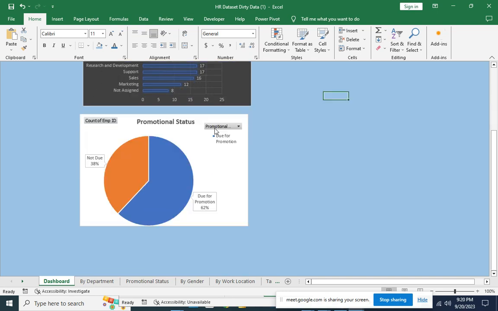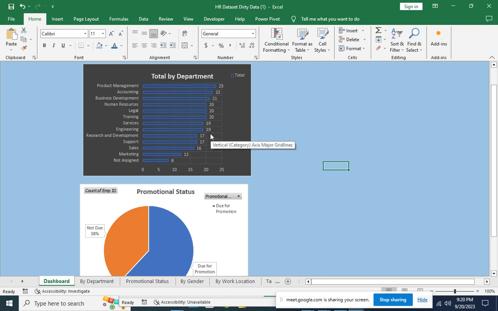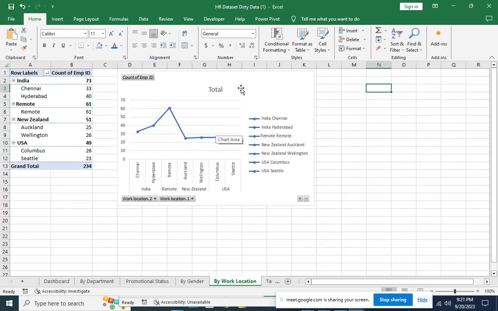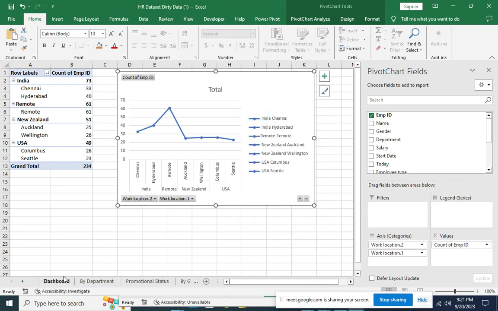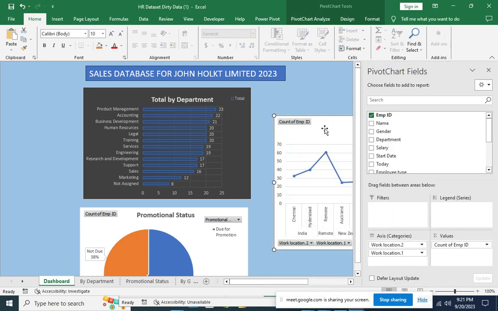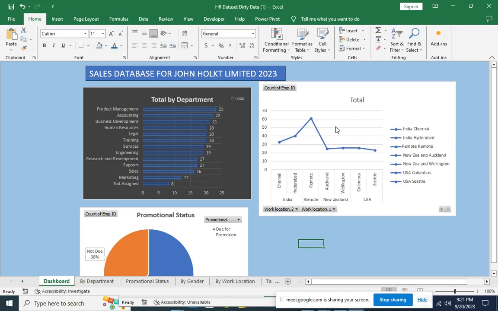Look at the way the two of them arrange themselves. I didn't do much. I just gave them dimensions. Alright. Then after that, I go back to work location. I click on it, copy, go to the dashboard again, paste. Good. You can see this one is wider and longer.